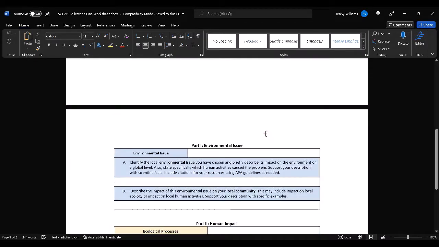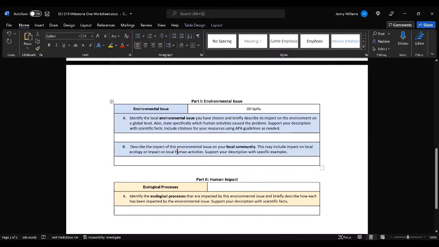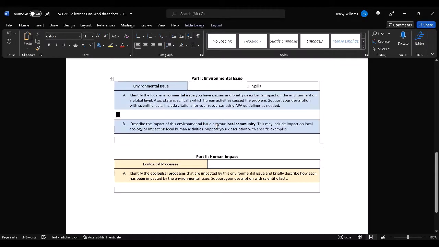When you go to this, you're going to put in what your environmental issue is right here. In my instructor example, I'm using oil spills. Then you are identifying the environmental issue and describing its impacts on a global level. So essentially, how do oil spills affect things on a global level? Then you're describing the impact of that environmental issue on your local community. The issue that you choose should be something that you're encountering on a daily basis.